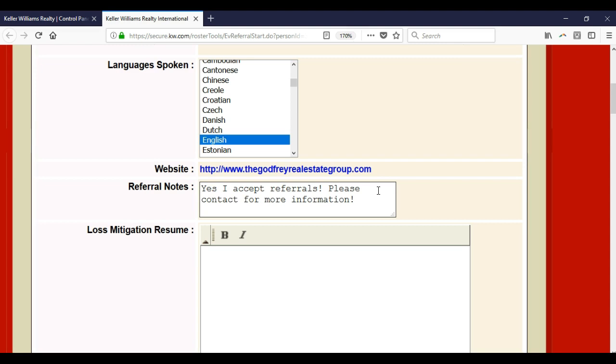Say for instance, I just helped someone sell their home over here in Orlando. They're now moving to Washington, and I want to go through the KW intranet to find an agent up in Washington to refer them to. As long as you have your referral notes set up on here, then you have the potential of popping up for me to choose to send you this referral lead. So make sure you have your referral notes set up.